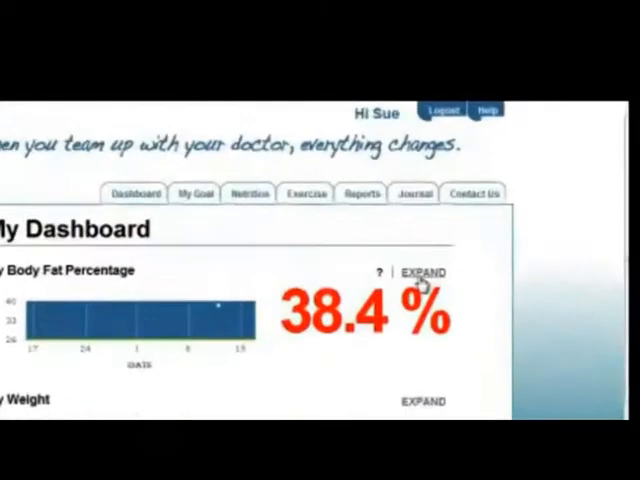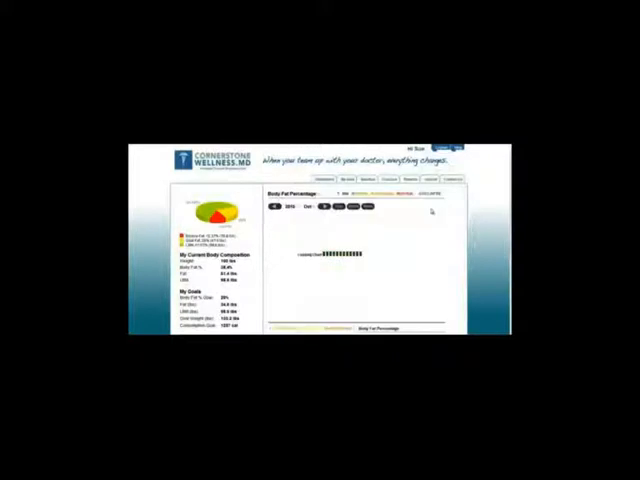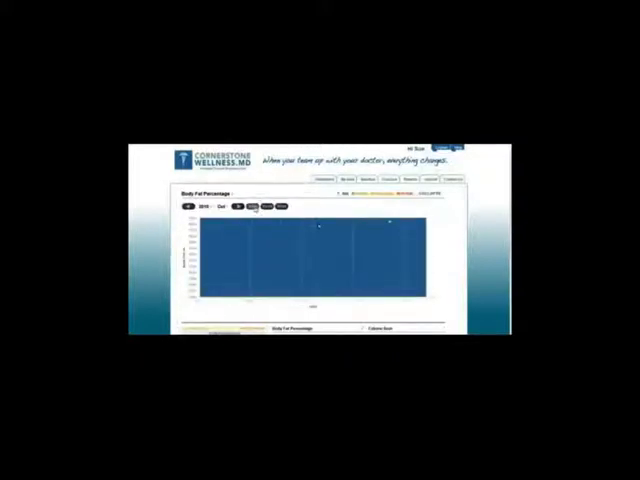If you want to see prior tests, you want to see your year-to-date results, there is an expand button by body fat, by weight, and lean body mass. You simply click on expand, and it will show you a graph that you can choose by year, month, or week. This is a great visual tool for tracking with your patient to make sure body fat is going down.